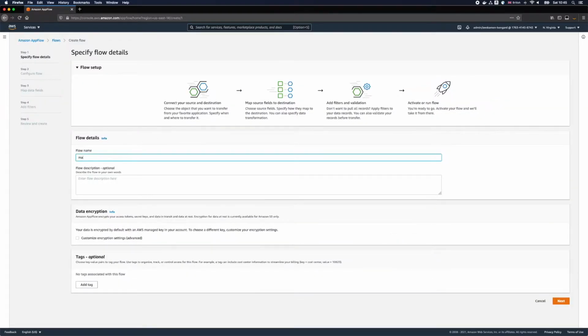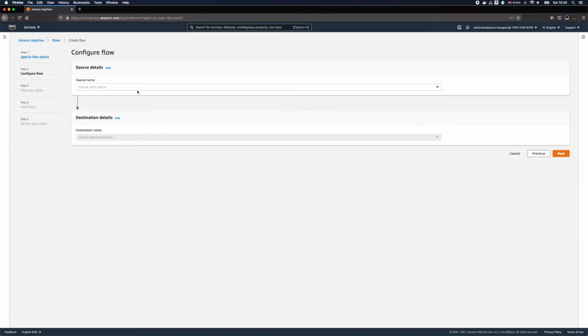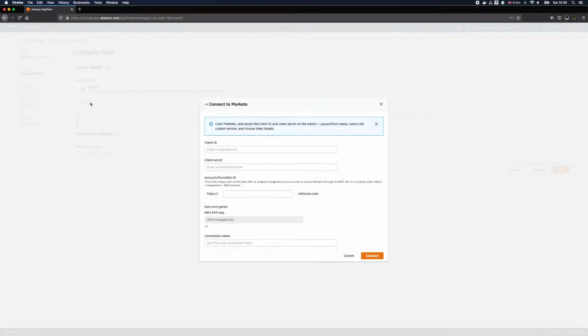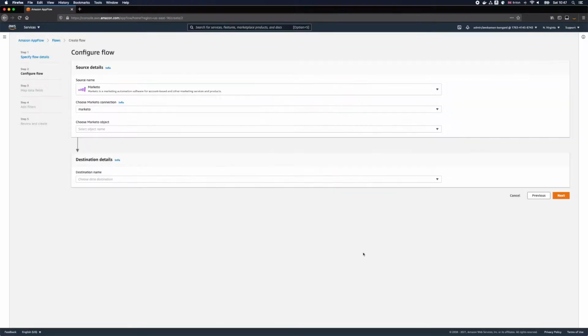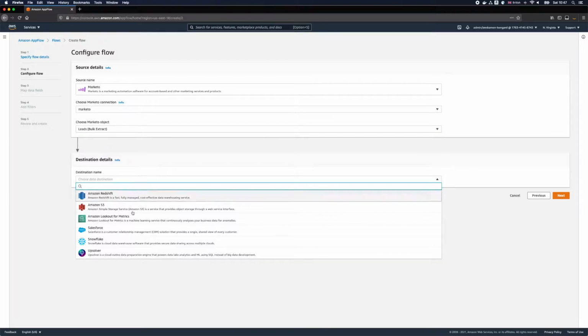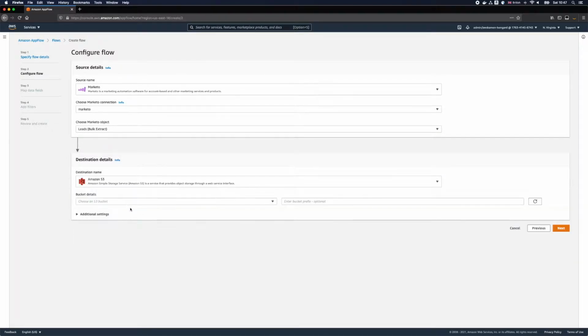I will name this flow Marketo S3, then I will give it a source, select Marketo, click Connect, and fill up all the data related to your Marketo account. I will use the same connector for all flows which I will create today, so let's give it a meaningful name. For this flow, I will export all leads from Marketo, and I'll store the information into Amazon S3.